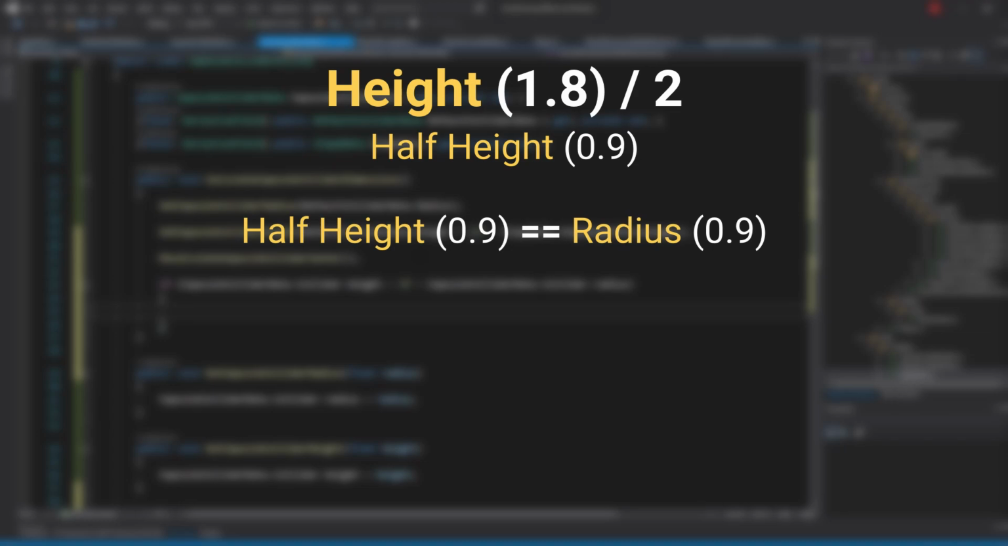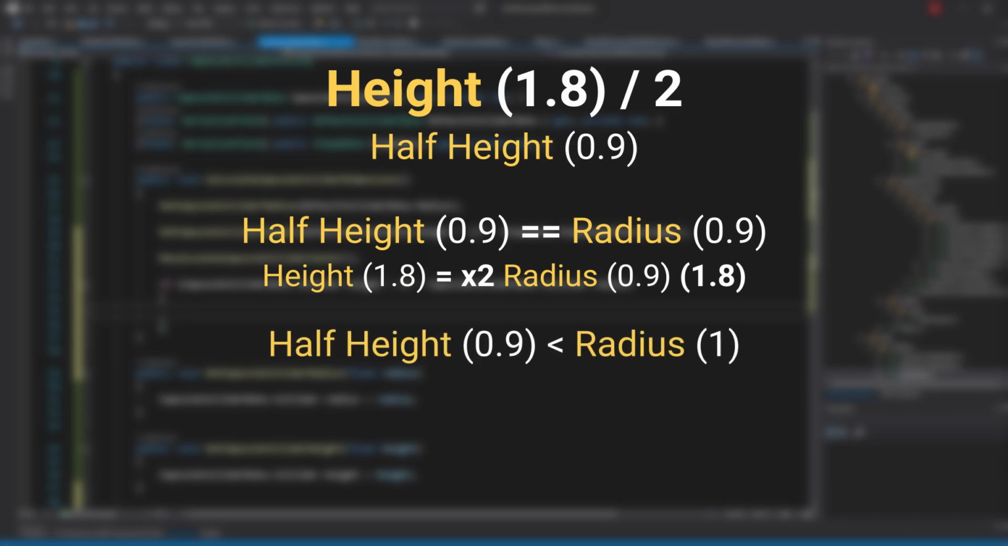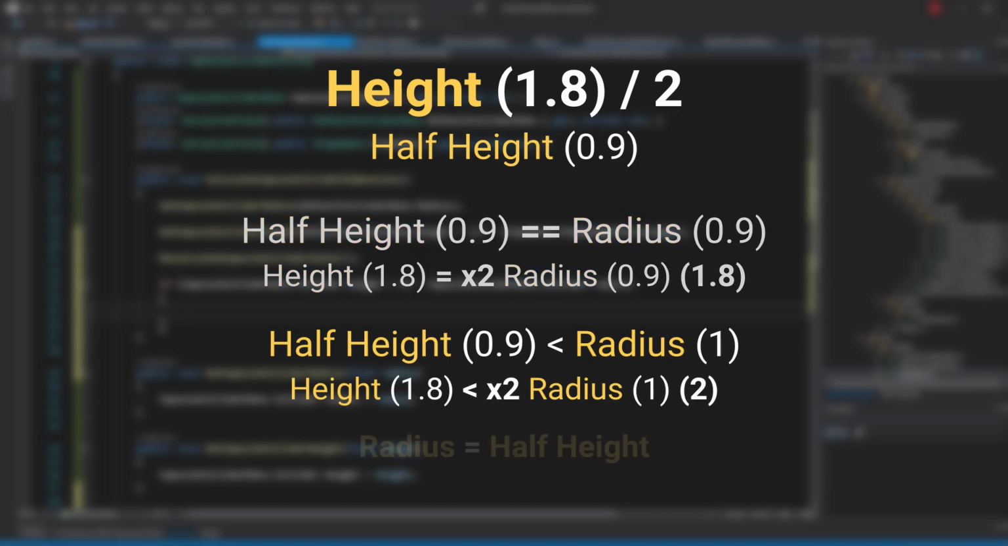So if we divide our height by 2, we get half of it. If half of our height is equal to the radius, then it means that the full height is double of the radius. If half of our height is less than the radius, then it means that the full height is less than double of the radius. In the last case, we need to update the radius to that half height, which keeps our height at least double of our radius at any given time.